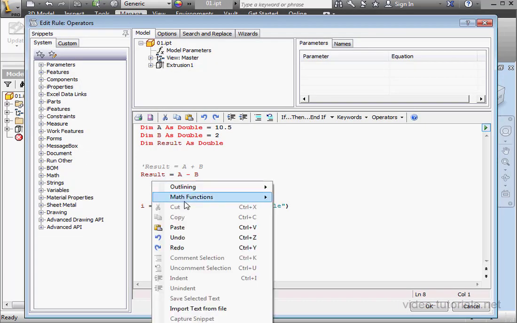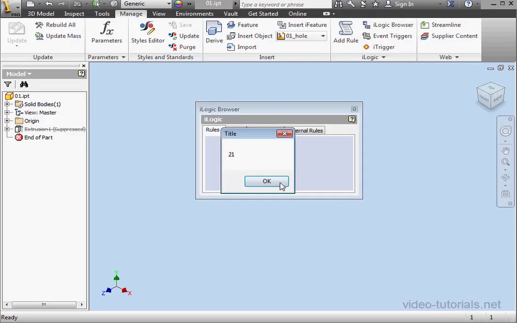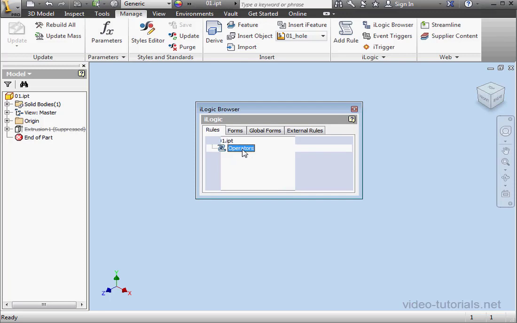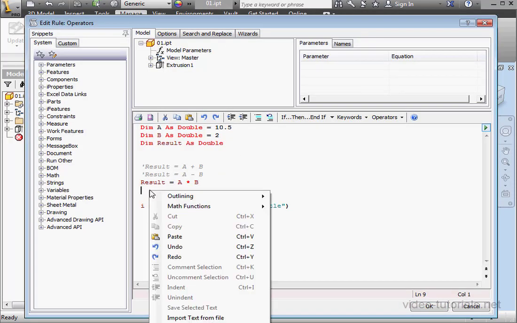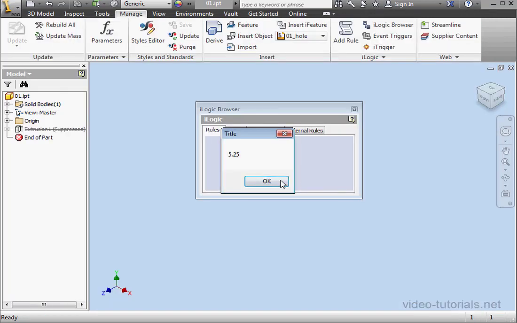Let's paste in the line of code. Comment out the line above with an apostrophe. Let's change the operator. This time we'll use an asterisk. OK. And here's the result of 10.5 times 2. Let's paste the line again. Comment out the line above. Change the operator to a forward slash. This is the operator for division. And here is the result.